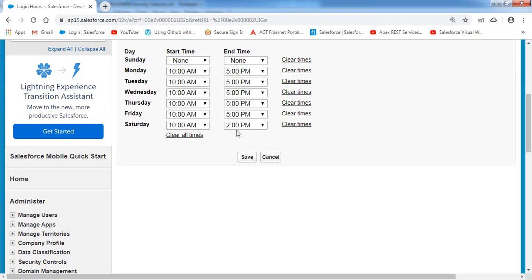They can't access it. They can't log in to the application after 2 p.m. So the bank will be stopping the transactions by 1 o'clock in the afternoon itself. From there onwards, we can't do any more transactions. Withdrawals, deposits, we can't do that.